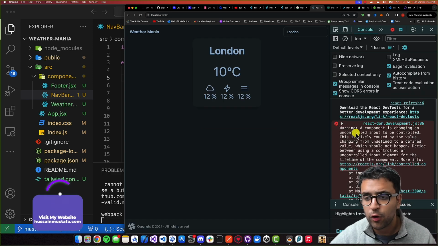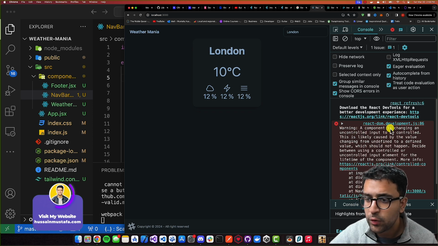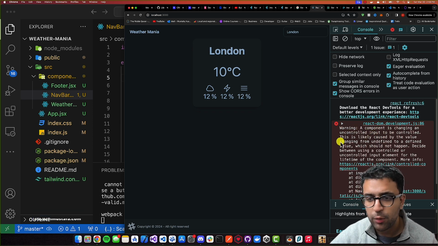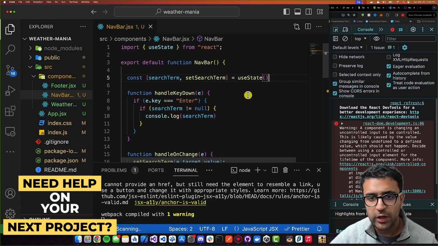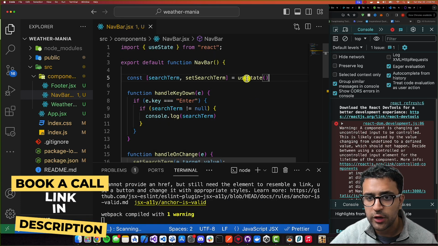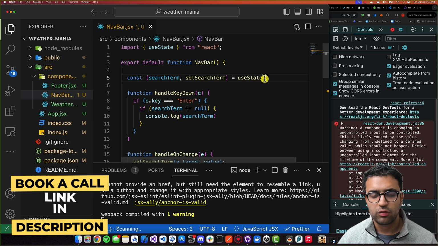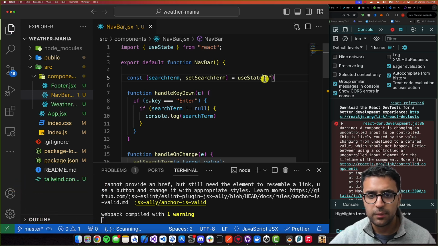On our console, we are also actually getting an error which says that a component is changing an uncontrolled input to be controlled. So how can we fix that? Well, to fix this, all we can do is basically come to where we have our useState hook being defined. Instead of setting the initial value to be null, it can be an empty string.